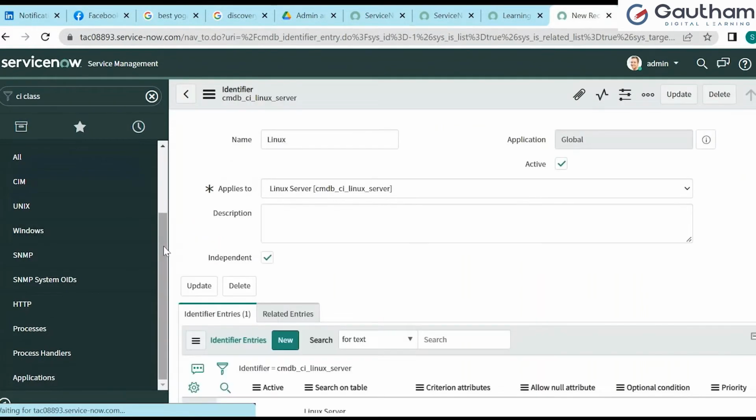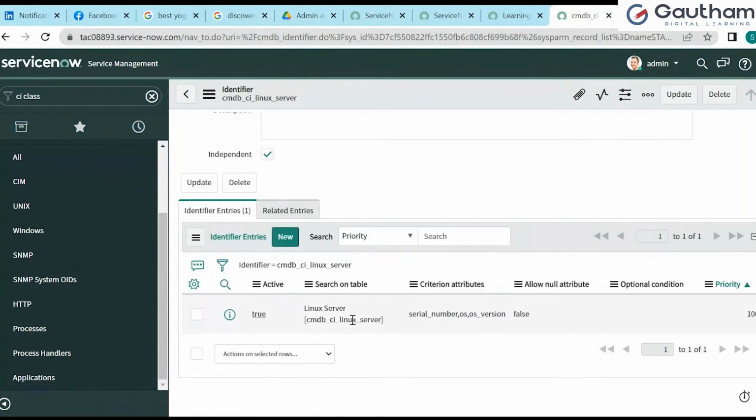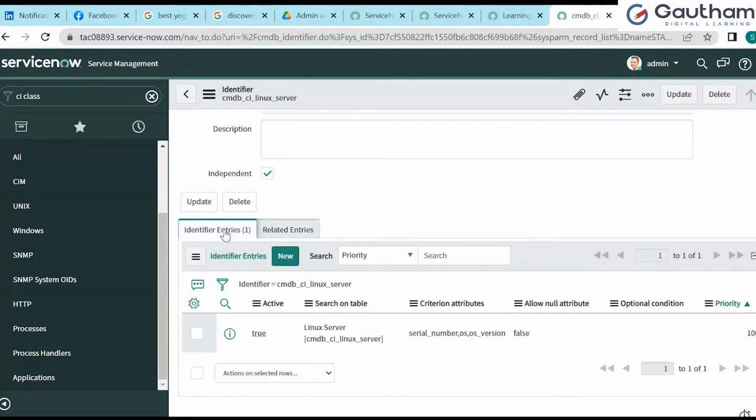Explain why this is. Why this is? Yeah. So we are adding this identifier for, I mean, what purpose?